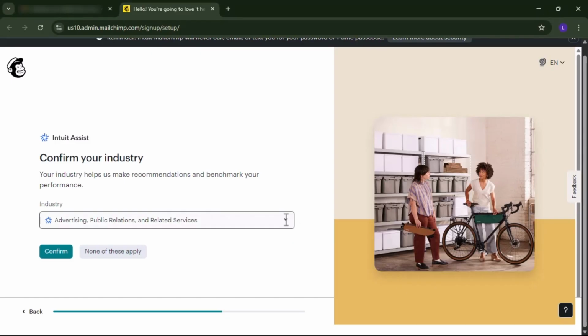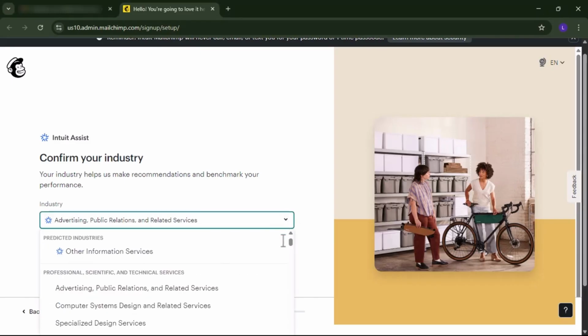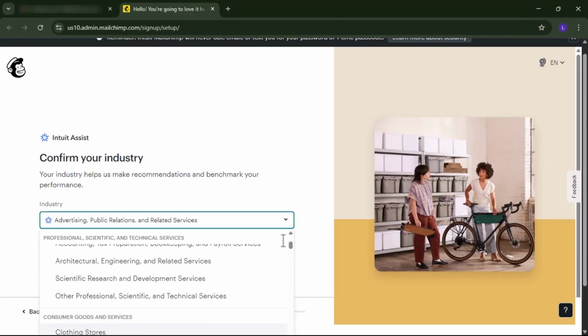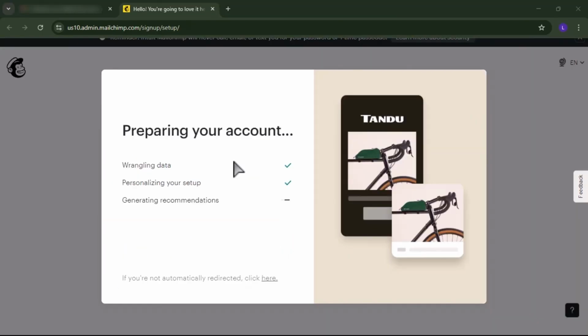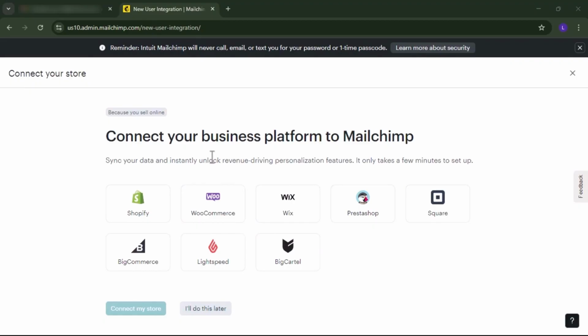For this tutorial, let's go with clothing store. I'm just going to search for it down here. Okay, clothing stores. Next, you're going to see an option to select a plan. We've just selected the free plan, and now Mailchimp is preparing our account. There's also an option here to connect your store to Mailchimp. It automatically syncs your data and instantly unlocks revenue-driving personalization features. If you use Shopify, WooCommerce, Wix, or any of these, you can just connect them. But let's just go with I'll do this later.